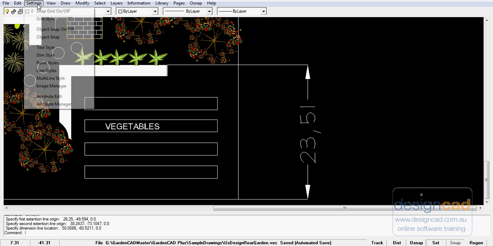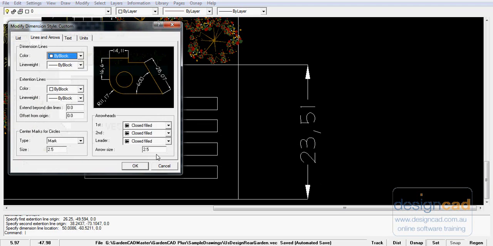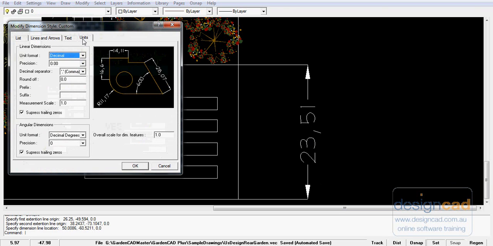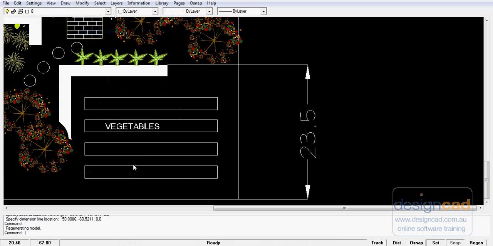I could change that by settings, dim style, and come over here to units and change that to a period. I could reduce the sensitivity or the number of decimal places and do that, and now it reads 23.5. If I was unhappy with the height of the text, I could also change it there. But I digress. What One Drafter wants is just to show the arrowhead, the line, and the text.